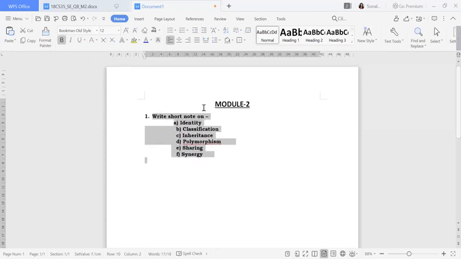Okay, so now my first question is we have to write short notes on identity. So if you are going to write about the identity, what should you write? First, you should write the definition of your identity. Okay, so here the answer will be first you should write the definition. Fine. Then if you have any examples, you can write the examples.